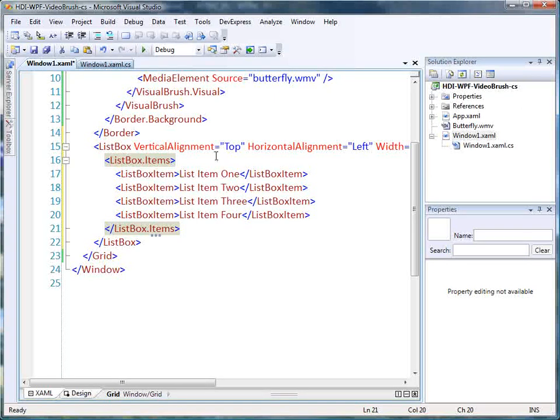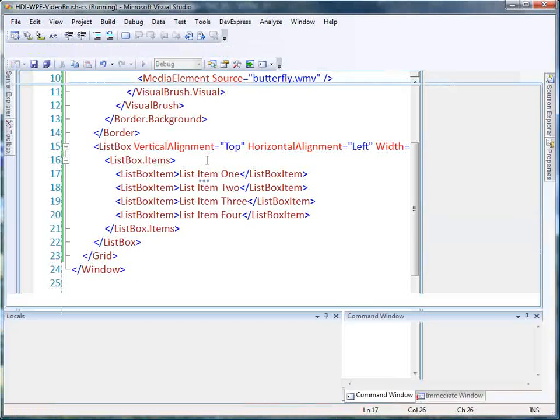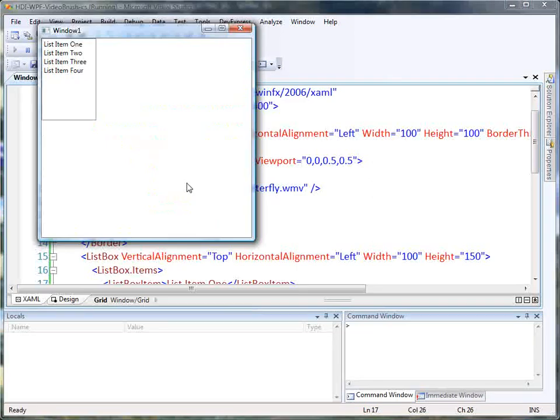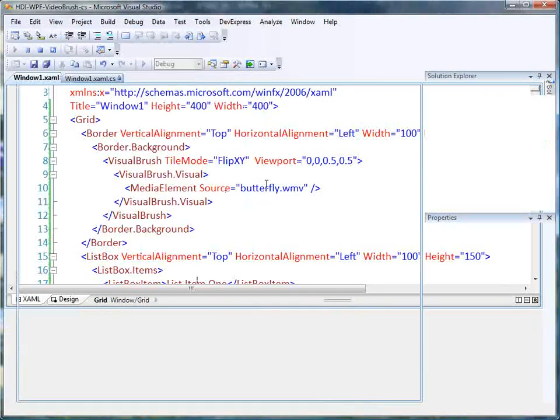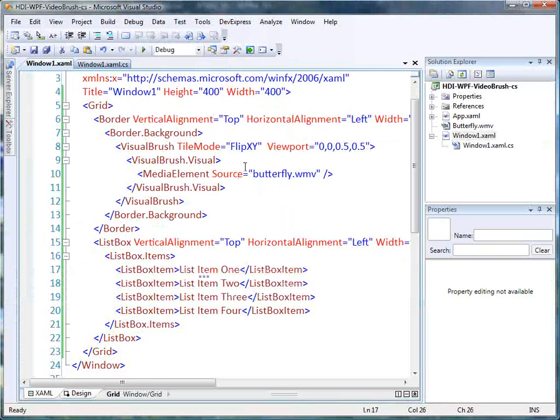So let's just take a look at this, make sure that our list box shows up the way we want it to. It should actually sit on top of our border right now. Okay, so we can select our items in our list box. Alright, so we've seen list boxes before. Well, let's extend the whole idea of the visual brush.